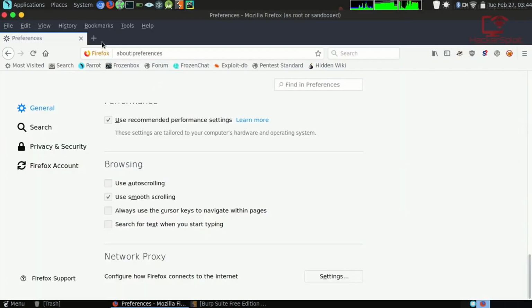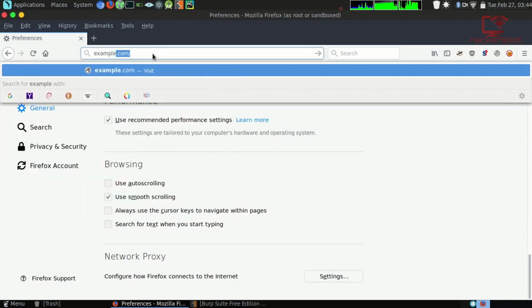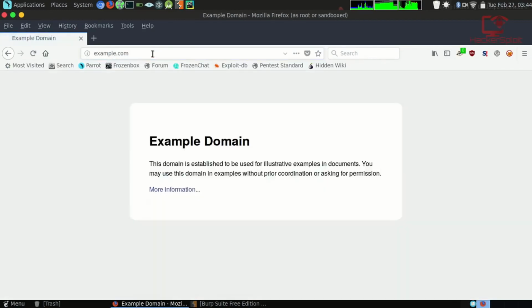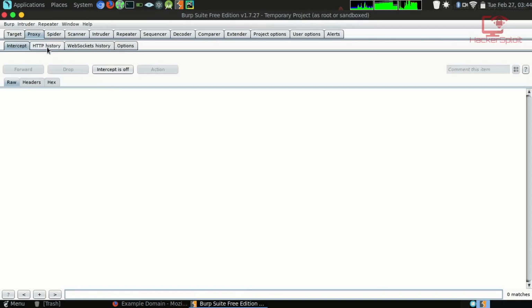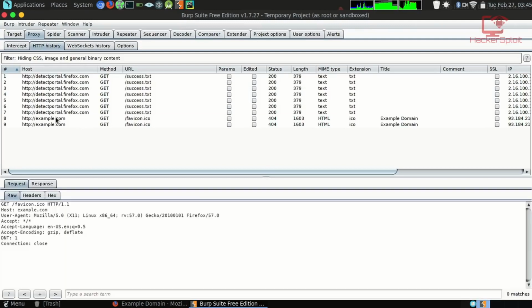Now by default, if I go back to my browser, this is where the real magic happens. If I open this and type in a simple test site, example.com, and hit enter, it's going to load it up here. But if we go into Burp Suite and go into HTTP history, you can see that by default there are some Firefox portals, some GET methods here, but we'll be looking at all of these methods or requests.